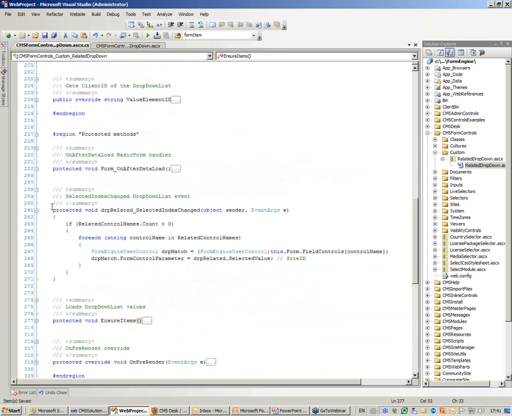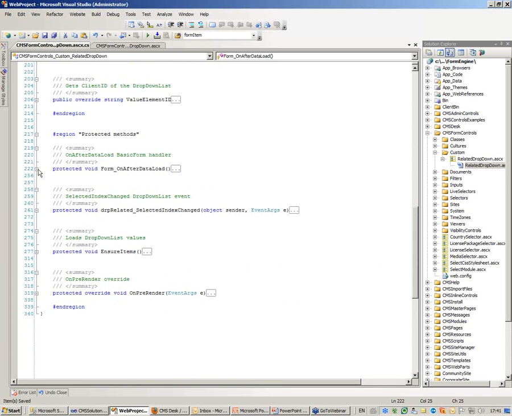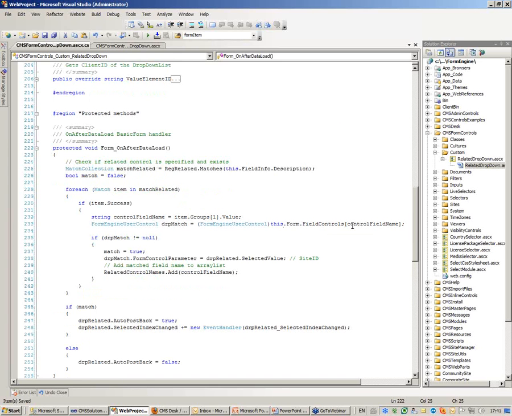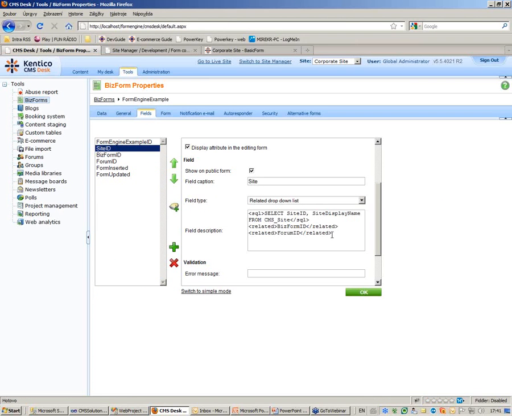So what I'm doing in the handler when it's fired from the BizForm is simply accessing the description again, because I've got also some related information about which of these form controls should be reloaded.